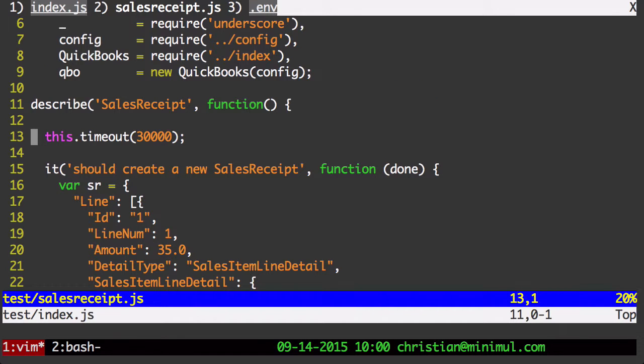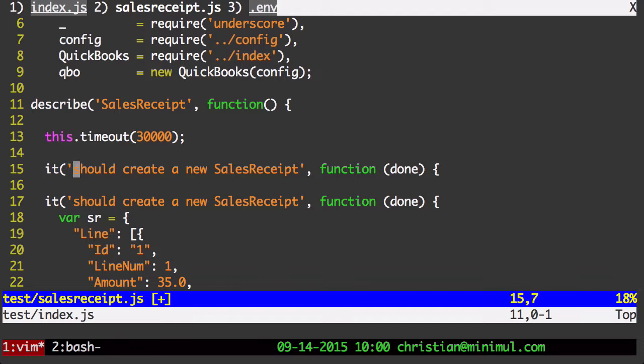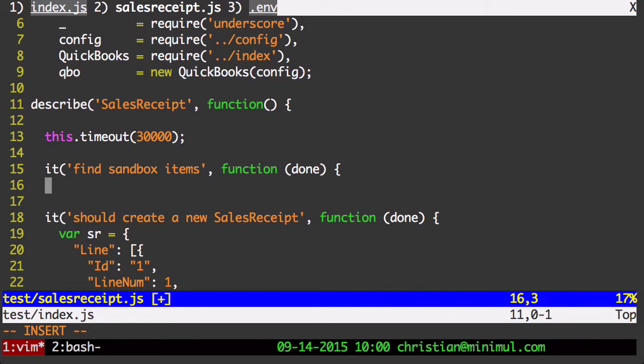We're going to make a new spec, but this is just to find sandbox items, because we just need to know the right item reference to pump into there. There we go. Let's do that. And let's put in here also, Mocha has a capability of only running one test. To do that, use the only syntax. We could also put .skip down here to skip this test.